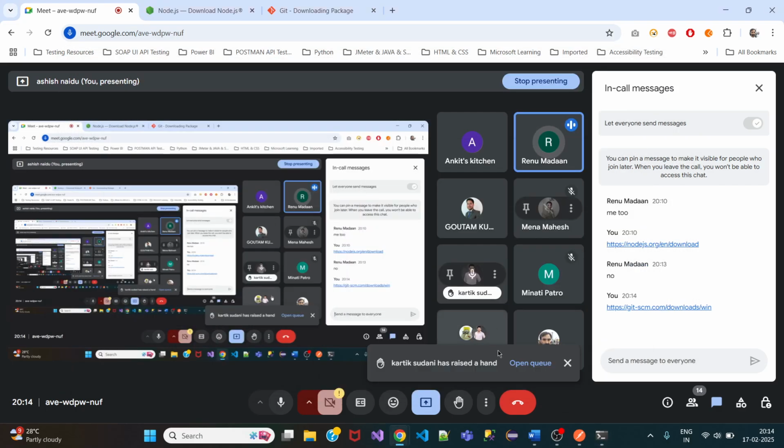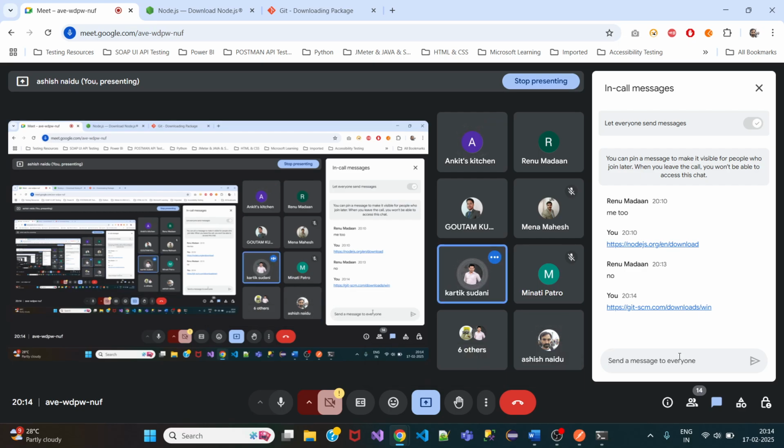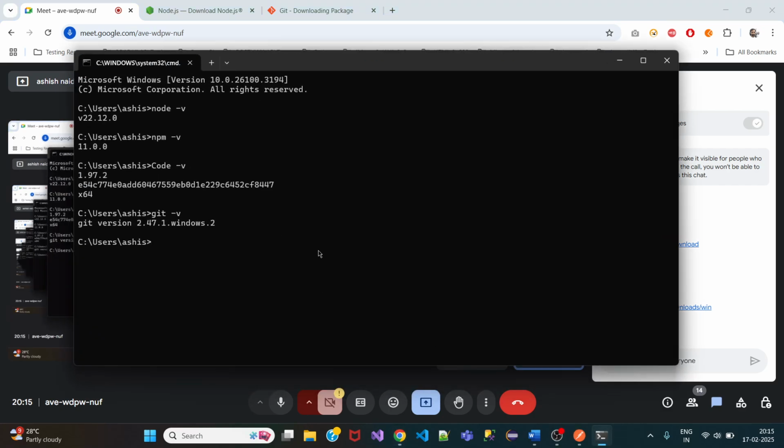Ashish, I'm unable to do the node one. So which code should I write? Which one is next? Sorry, Karthik. Yeah, which next command? Okay, I'll come to you. Renu, sorry, what was the question?